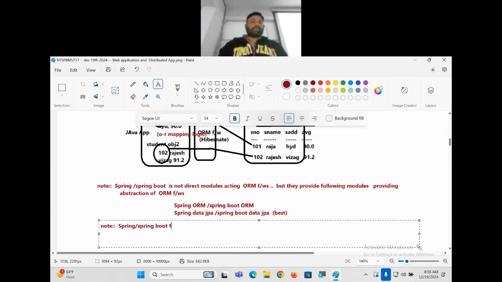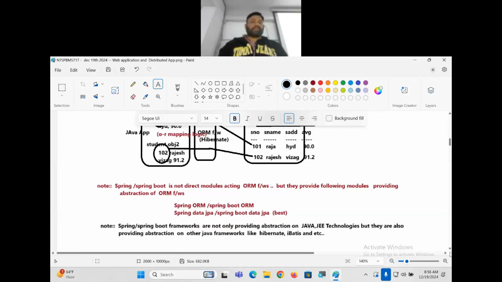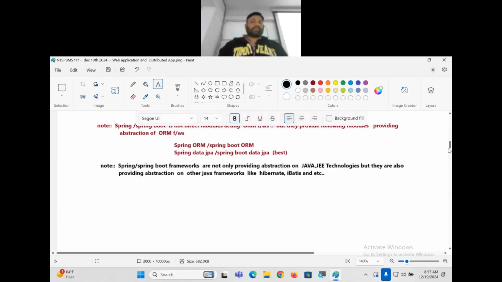Spring Boot frameworks are not only providing abstraction on Java JEE technologies, but they are also providing abstraction on other Java frameworks like Hibernate, iBatis, etc. I think we got the idea about the second one, guys.